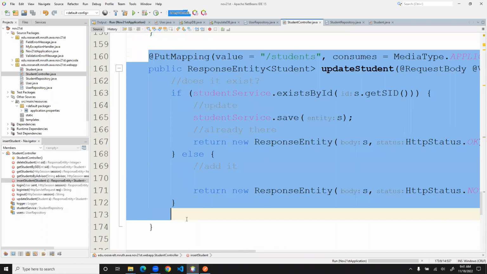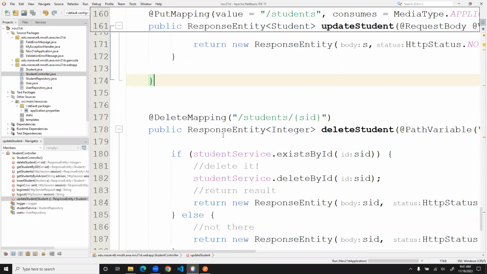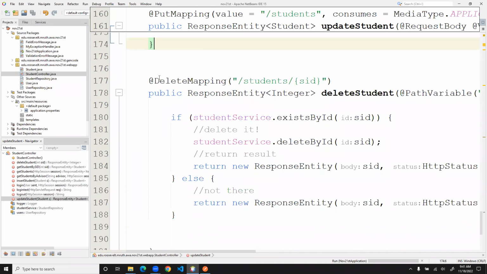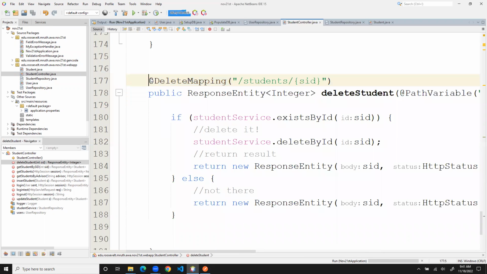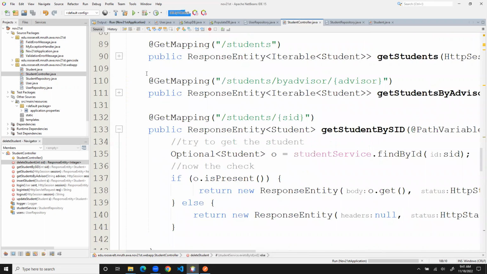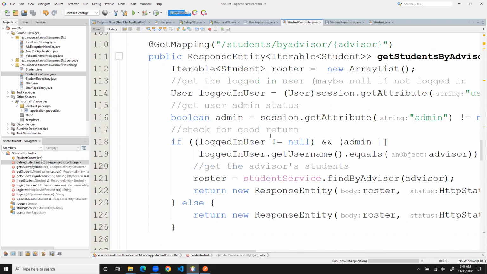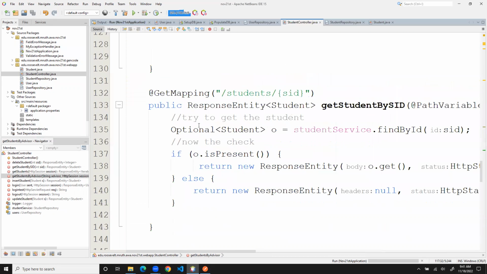We're also going to do a post mapping and put mapping. We're only going to allow you to change values that you're capable of changing, and we're only going to allow you to delete people you should be deleting, right? For instance, you can only delete your own students and so forth. Good news is we've done most of this work, so it should be relatively easy. We did this before. We checked to see if you're logged in, and then we checked to see if you're an admin. So I'm just going to grab that.